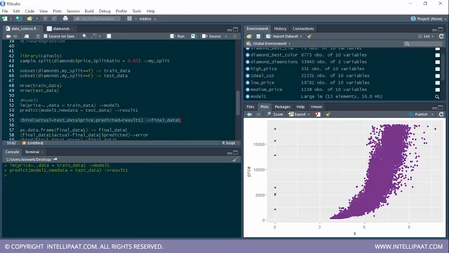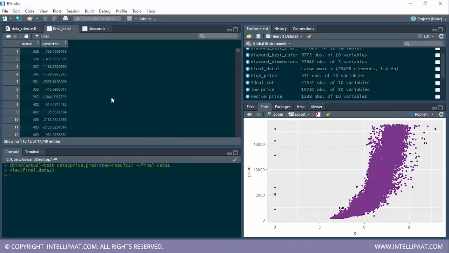Now what I'll do is combine the actual values with the predicted values. From the test data dollar price, so we had the test data with us, and from that data set we took the price column, which was the original price values, and with the help of the linear regression model we had predicted some values. So these are the original values and these are the predicted values, and we'll store them in final data 1. So let's have a look at this final data 1 now. This data set comprises the actual values of the price and also the predicted values of the price.